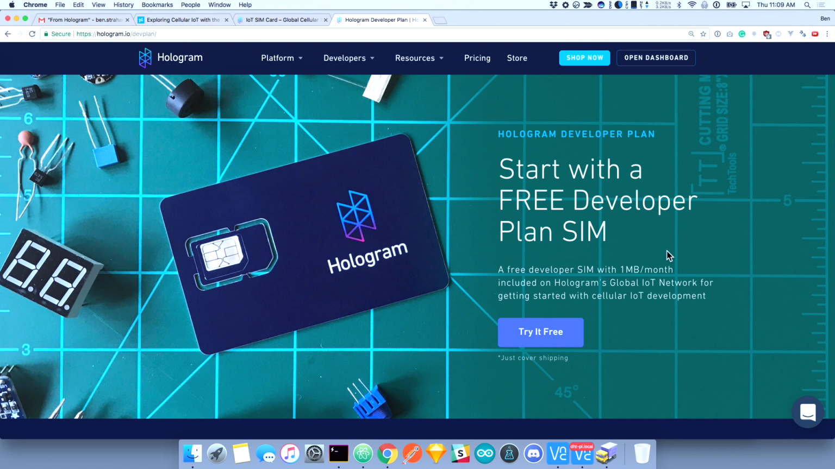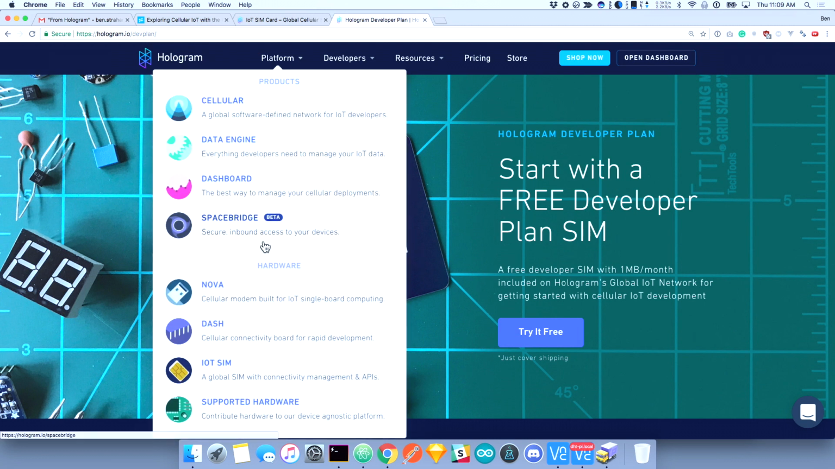And our dashboard is not locked down in any way. You've got full access to the dashboard. So this is super, super exciting. One of the things that makes us really unique is our hardware.